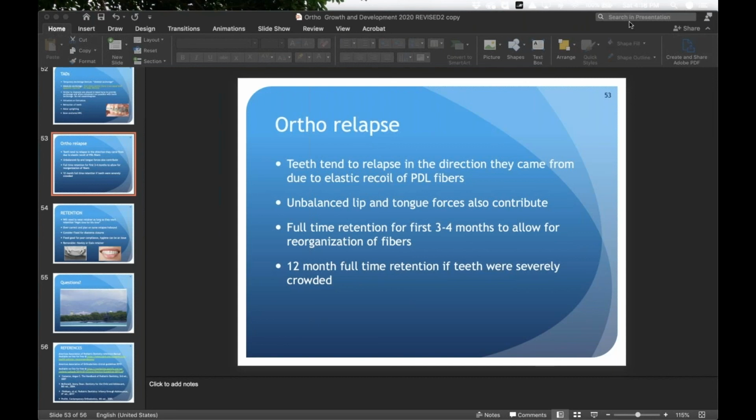Do you have a preference for the type of space maintainers used for both upper and lower arches? So when I was doing this, I haven't treated peds kids in a while. I do like the band and loop. It's just what I had in my clinics. I've only done one Nance, and I totally had the hygiene problems with that child.